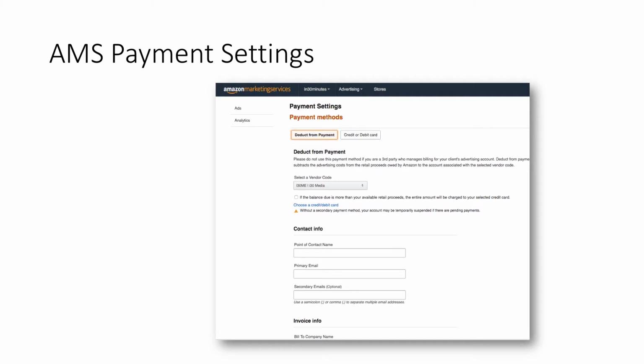And then, of course, the advantage of using a credit card is if you have points or something associated with that, this will contribute to that, and maybe there's some other reason why you want to be paying with credit as opposed to debit or deduct from payment.